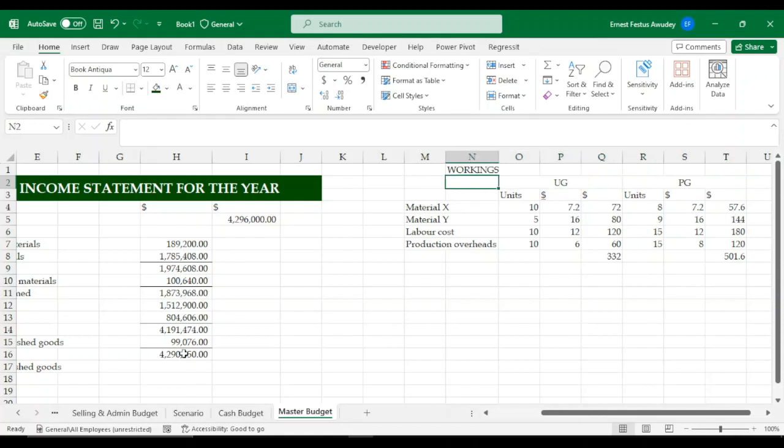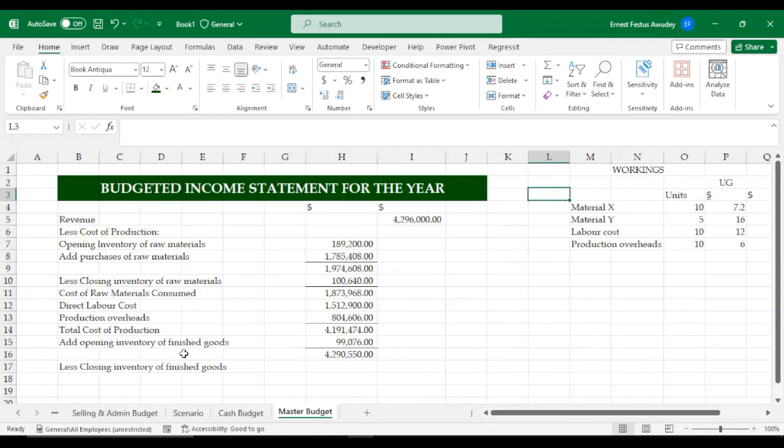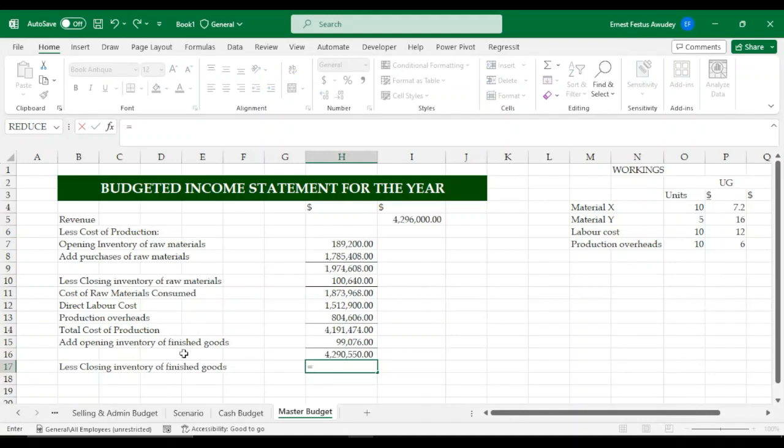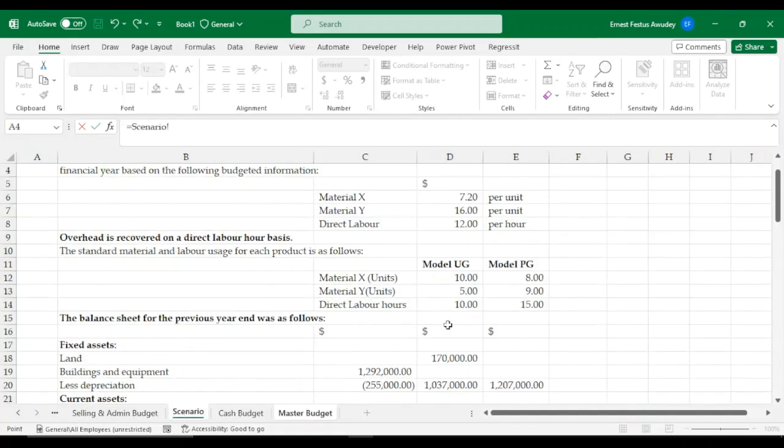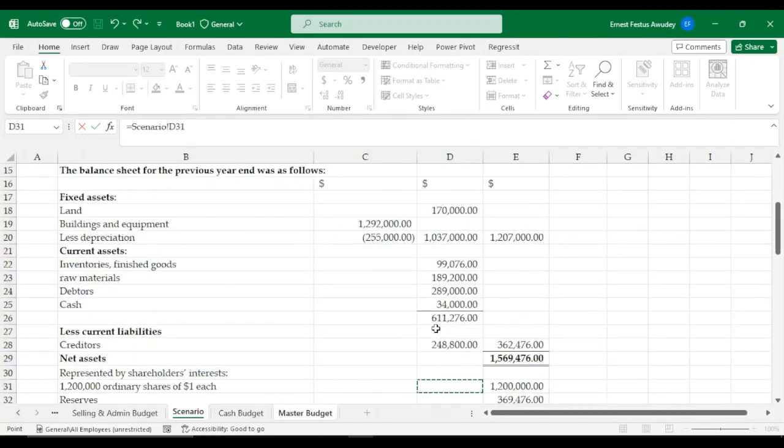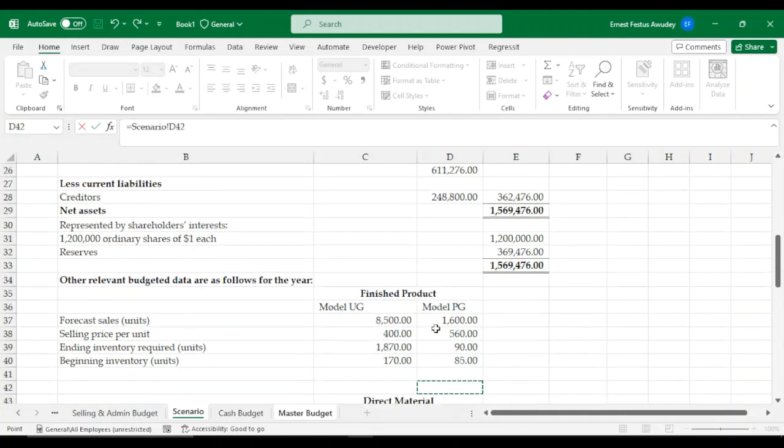Okay, so let's come to our budgeted income statement and calculate the closing inventory. So what do we have? We are going to the scenario, and then let's go to our total closing inventories there. So ending inventories required. Okay, ending inventory, this is referring to our finished product. This is referring to our finished product right here.